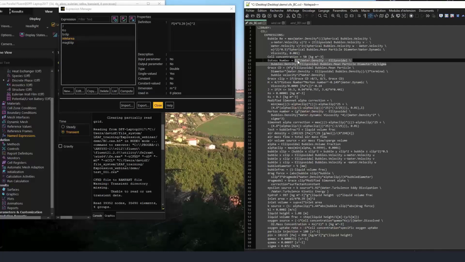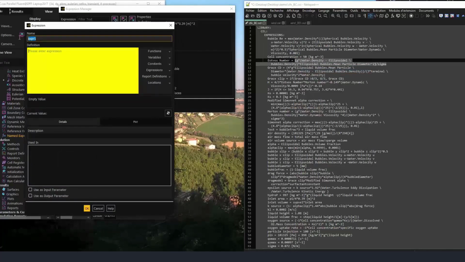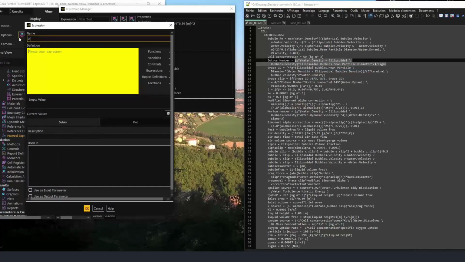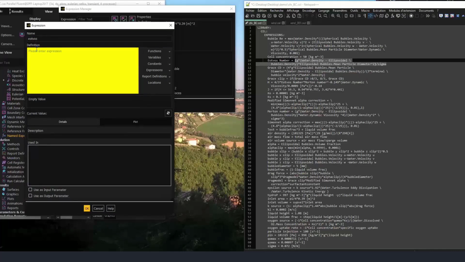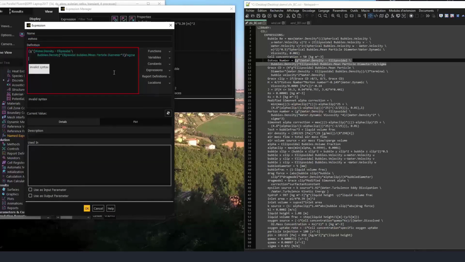So we don't actually need the equal sign. So let's copy it. New. I'm just going to call that Yurtvoss. I'm going to paste it in. Now that's going to have quite a lot of issues.